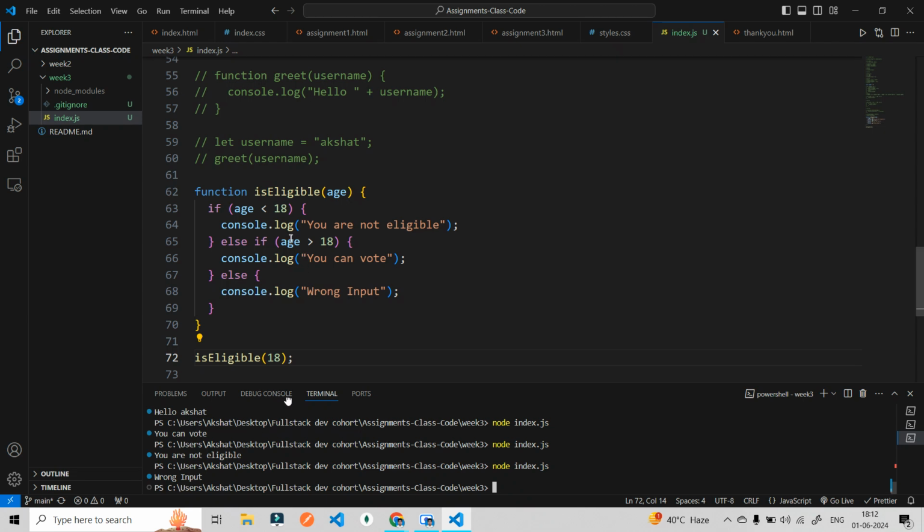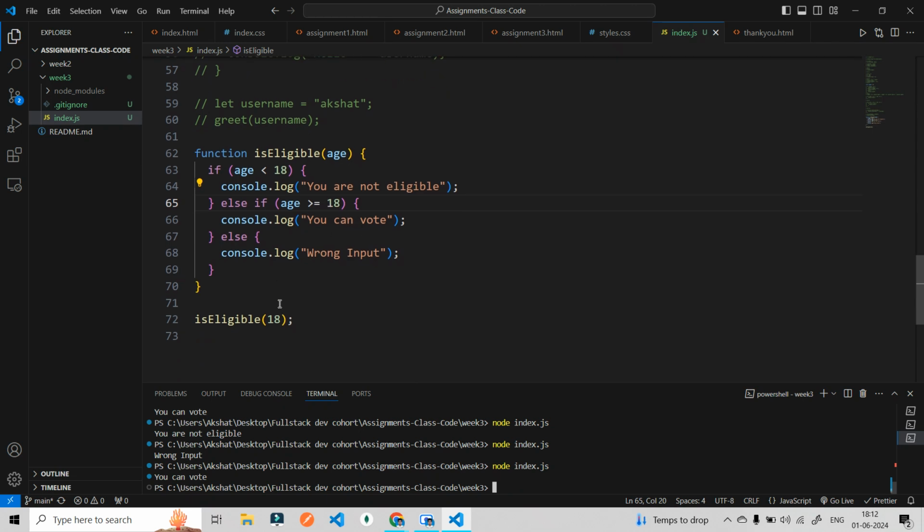But what we want is that if the age is 18 then also you can vote. So what we have to do is write an equal sign here. Okay? Let's see it now. You can vote. Okay? As simple as that. Because if it is greater than or equal to 18, you can vote. It is as simple as that. Now what we are doing here is we are consoling, showing it in this if else condition.